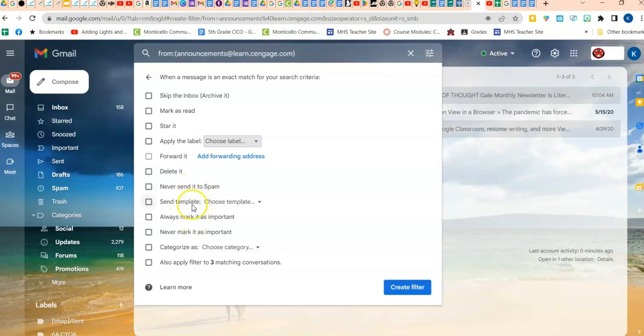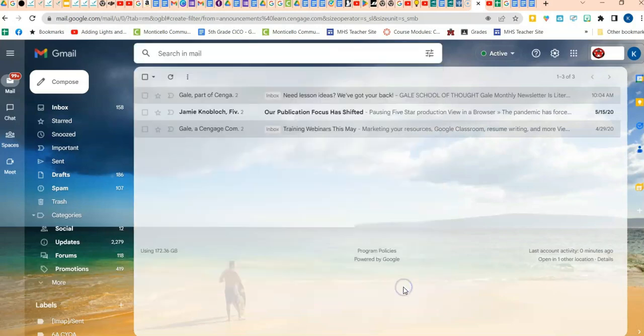I can send it to a template. I can mark it as important, never mark it, choose a category, and also apply this filter to 3 matching conversations. So if I have a lot of junk in my email, I want to make sure I click that because it's going to apply that filter to the 3 matching conversations. I'm going to say I want to delete it, and then I just create the filter.